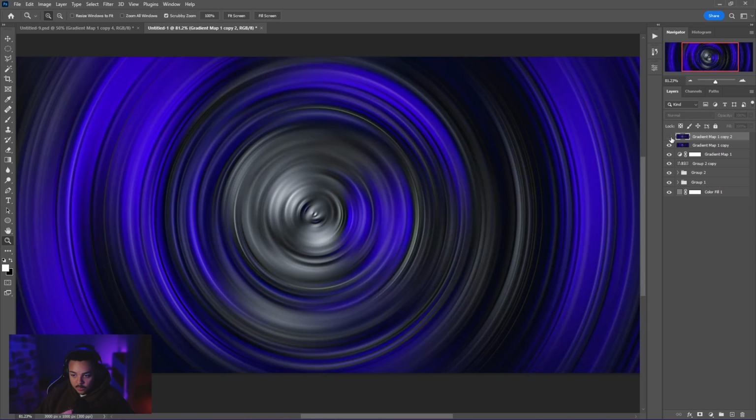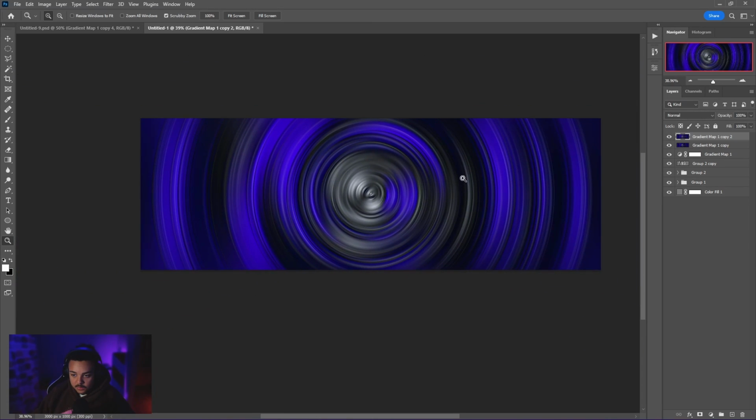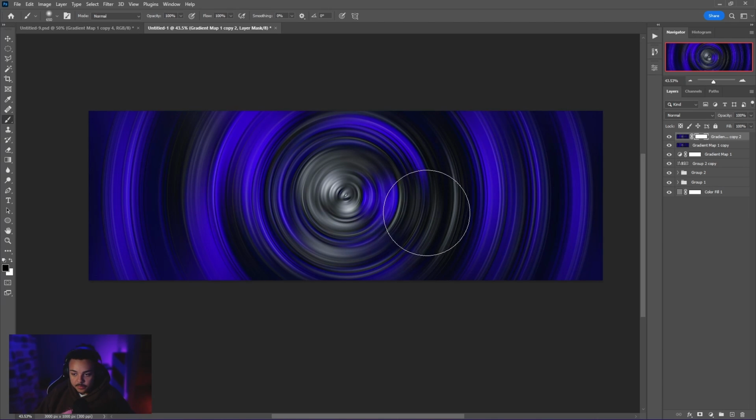So what you want to do next is just kind of erase this. So create a mask. Okay, so you're gonna want to erase certain parts of this. So like this was slightly too smooth. So like here, slightly in here. Mostly gonna do this to the black parts of the design.